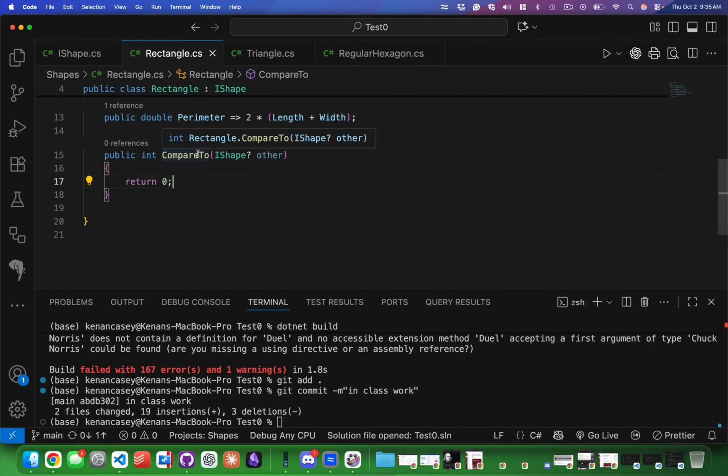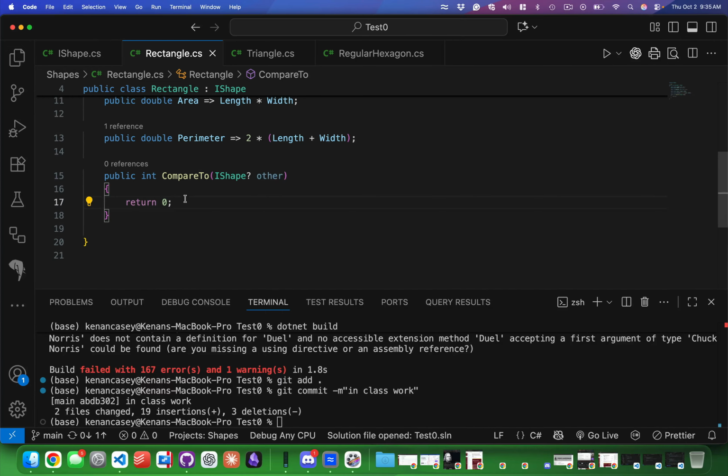So the compare to method takes in another I shape, and it says, is this guy, imagine we have two rectangles, does this one come before this one if we were to put it in order? Or does the second one, the other one, come before the current one? Or do they come in the same spot? So when we implement I comparable, which is just the compare to method, the only method we have to do, then we can sort our things. We can compare them to each other. Does that make sense?